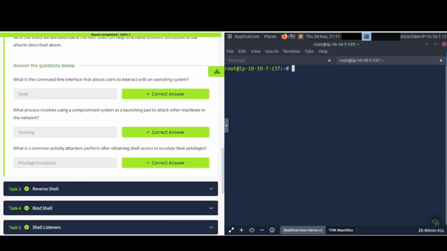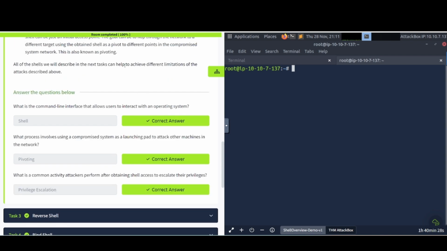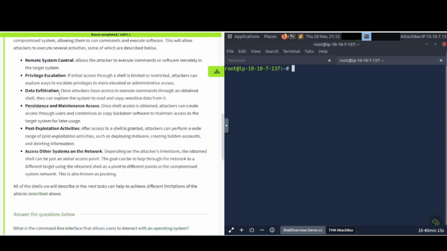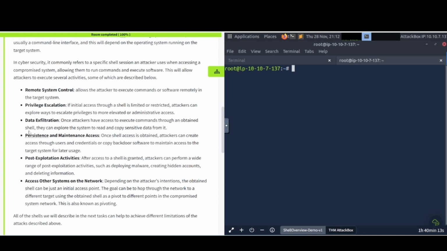Okay, what is the command line interface that allows users to interact with an operating system? Remember, that's shell, as we read about. What process involves using a compromised system as a launching pad to attack other machines and networks? That's pivoting, as we just saw up here. This is also known as pivoting. And what is a common activity attackers perform after obtaining shell access to escalate their privileges? Well, that's privilege escalation, as we saw up here under these items. So privilege escalation, right here, the second one.